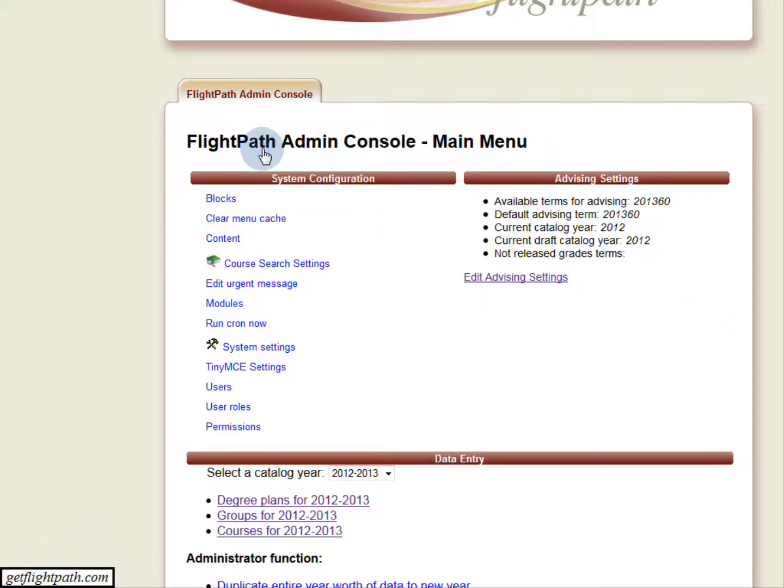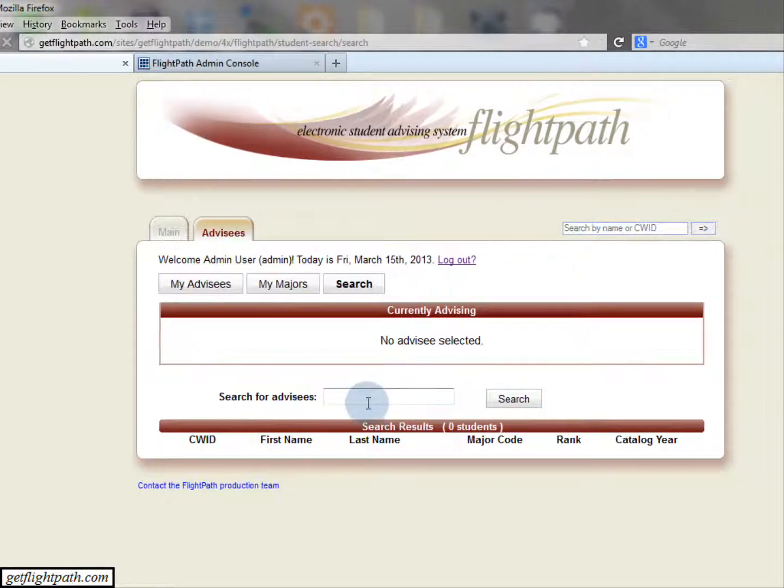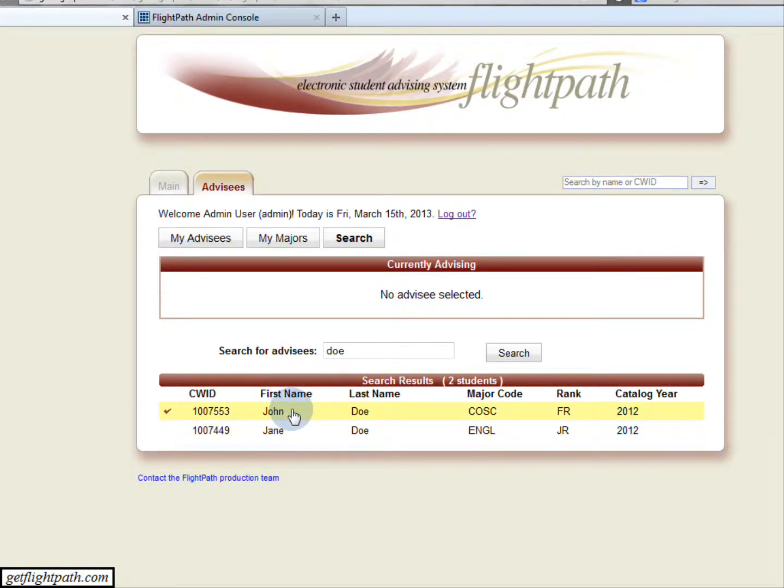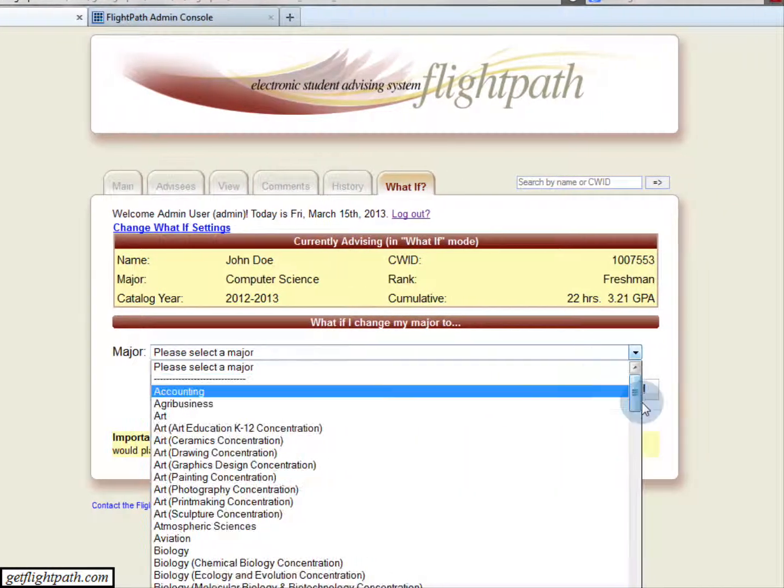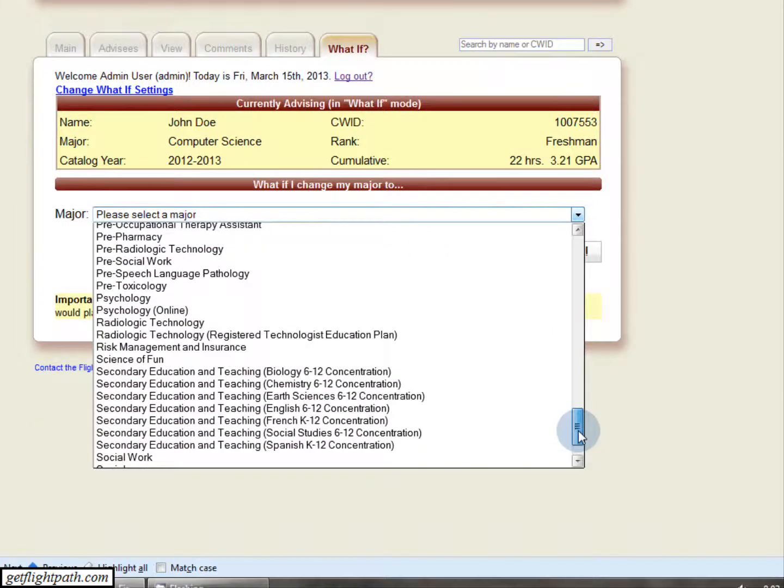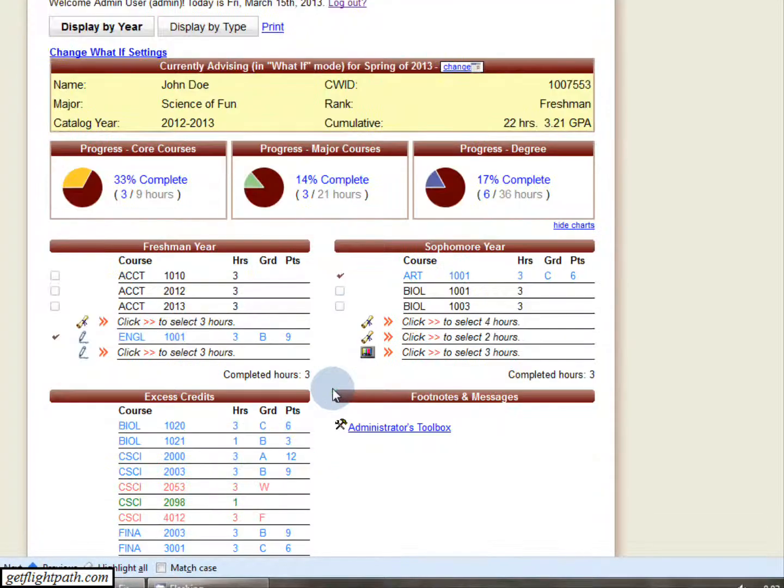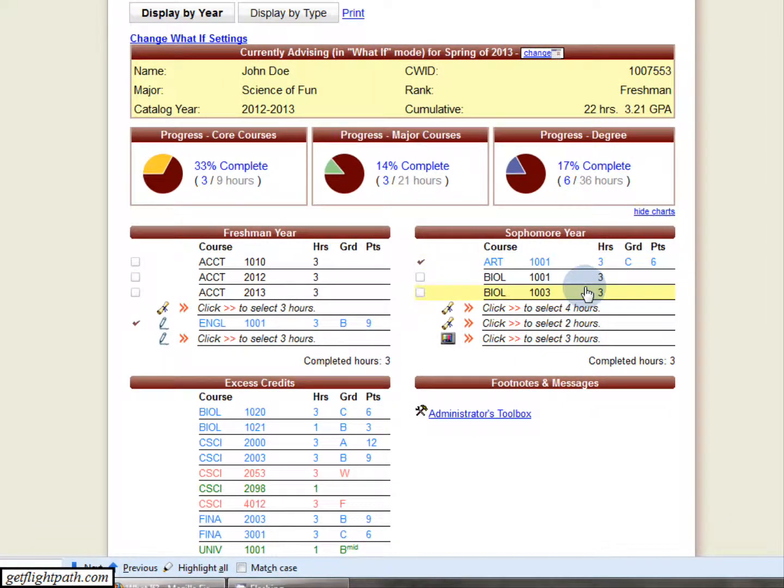So what we can do is we can now go back to our main tab here, and we can search for some advisees. I'm going to search for our test students. So for example, Jane Doe or John Doe, let's do him. So if we look at what if, we can actually see that the Science of Fun degree is now one of the options in what if. And we can see how his credits will fit in. So for example, his English credit fits into core English composition, his Art 1001 credit fills into the degree plan. And so as you can see, we've completely finished this degree, and we can actually see it in live production data, exactly how it will look.